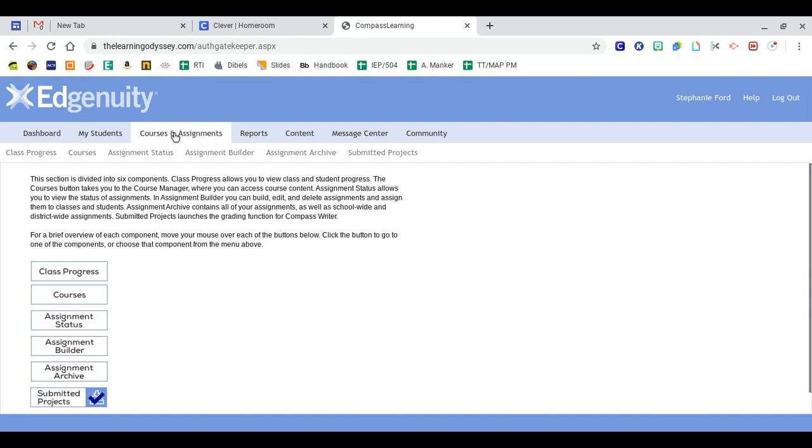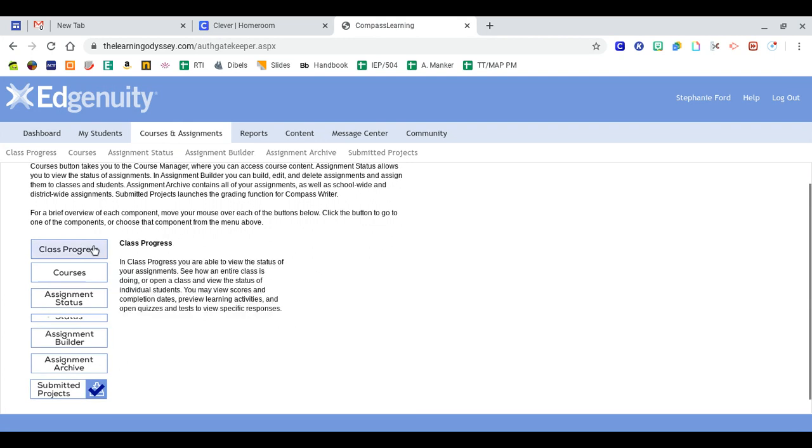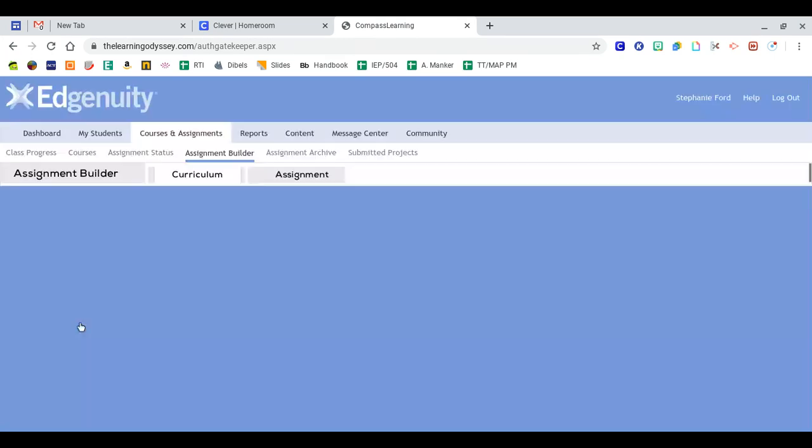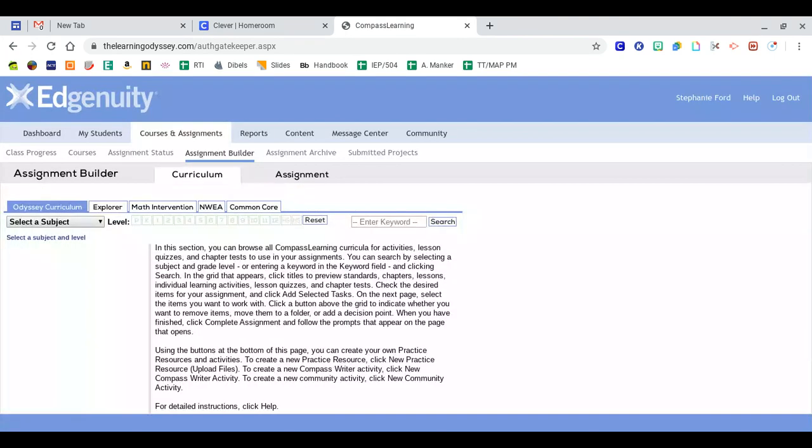So assuming we have our classes built with our students in them, we're going to jump right into courses and assignments. We're going to actually be building the assignment. So I'm going to go here to Assignment Builder. The first tabs you see are Curriculum and Assignment. Make sure it's on Curriculum. If you have used this recently and are in the middle of building an assignment, it might be on another tab, but make sure that you get it back over on Curriculum.